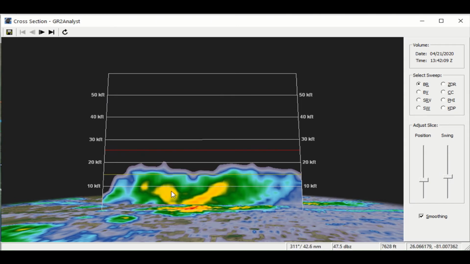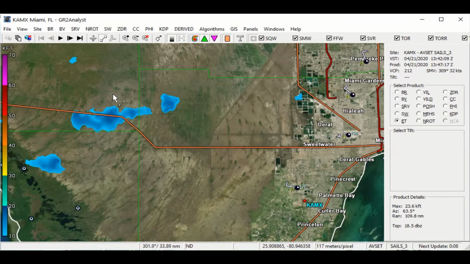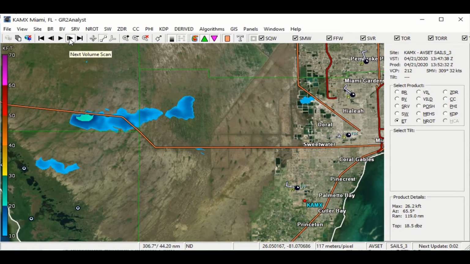We do have convective cores in there, and they're strong. They've got over 40 dBZ. They're just not high enough. We need to get them up to 20,000 feet for lightning. So that first volume scan, no luck there. We'll step it ahead one or two. And there's one. It looks like we got a little bit higher top, still only about 21,000 feet.